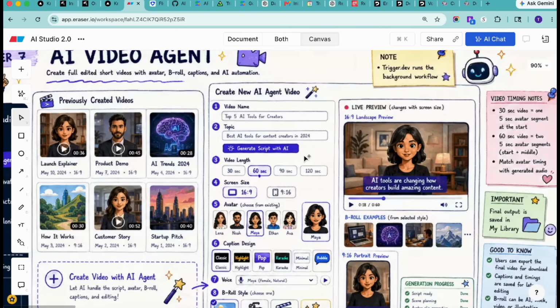Now inside this AI agent, we are navigating to a new screen where the user will enter the name and the topic. Obviously we have the option to generate the script with the help of AI, or the user can upload their own script. Then the user can select the video length, whether it's 30 seconds, 60 seconds, 90 or 120 seconds. After that, they select the screen size, and depending on the screen size selection, on the right side we're going to show the preview.